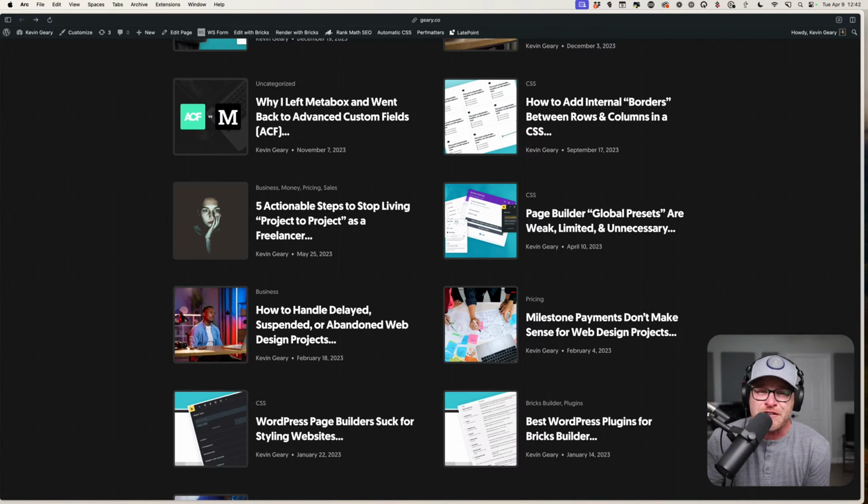Do you need a class-first workflow? Yeah, I still think so. Absolutely, because not everything is a component. Not everything is a synced pattern. There's so much that we do that relies on classes. It also relies not just on classes, but on selectors.